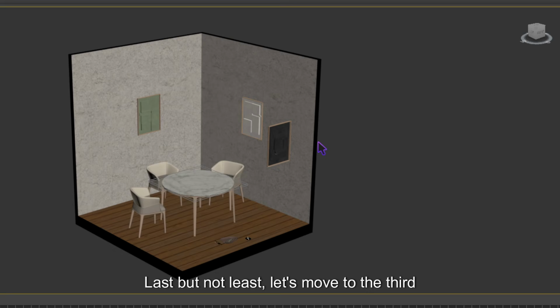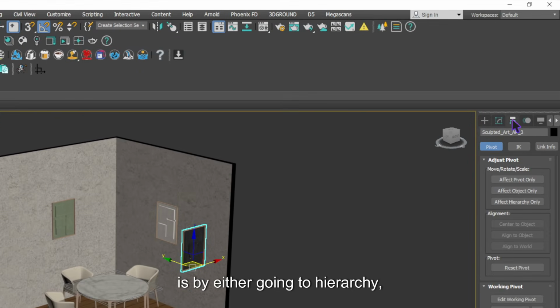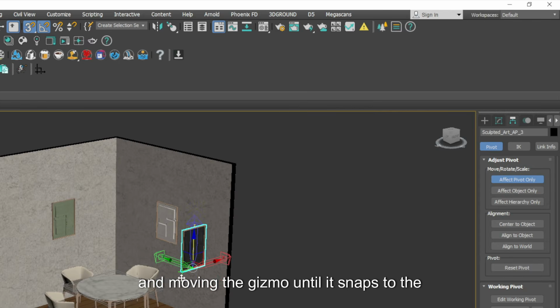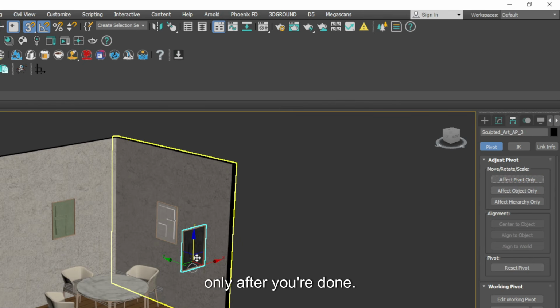Last but not least, let's move to the third method. We gotta pick the object that we want, and we'll have to adjust the pivot of the object to be at the bottom of the Z. How we can do this is by either going to Hierarchy, moving down to Affect Pivot, and moving the gizmo until it snaps to the bottom of the object that we want. Don't forget to disable the Affect Pivot only after you're done.